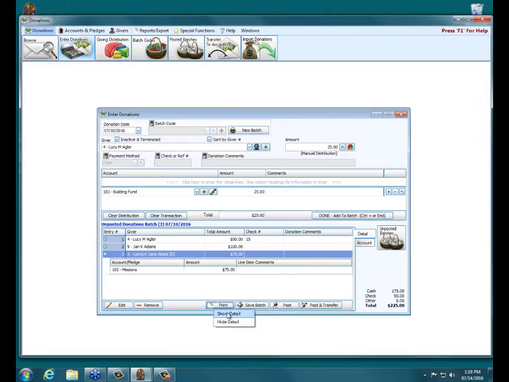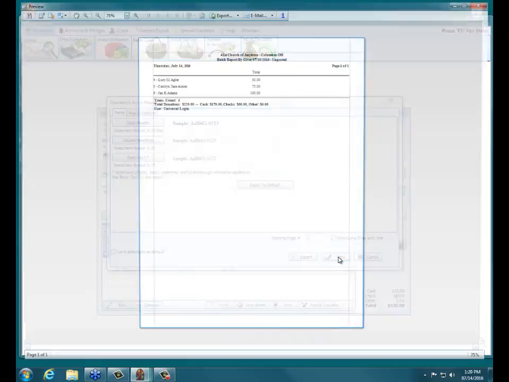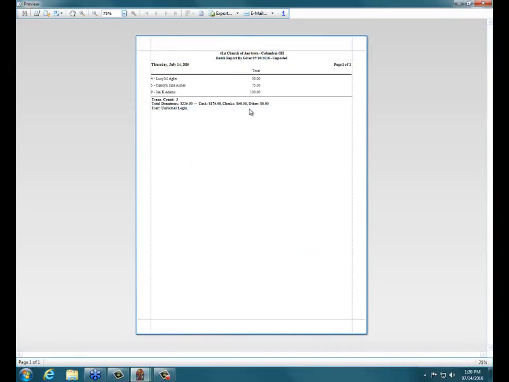If you're wanting less detail than that, you can also hit print and come to this hide detail option. And this is going to show you a print preview with just totals.